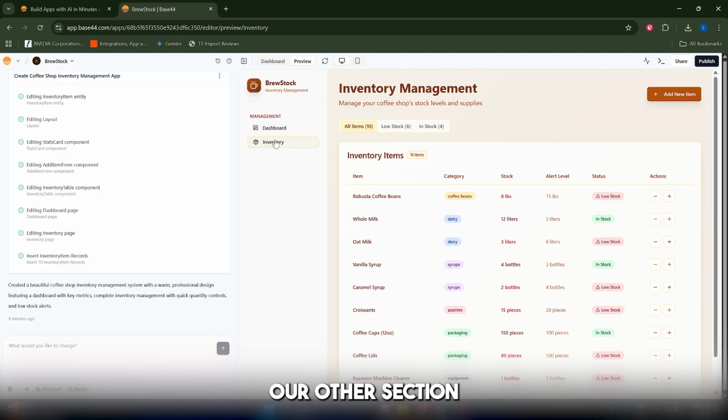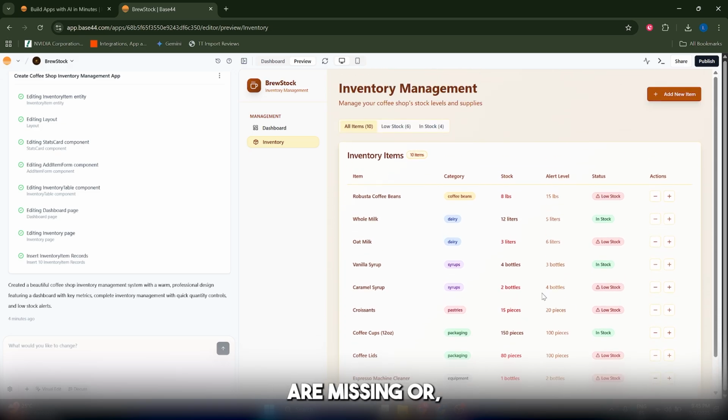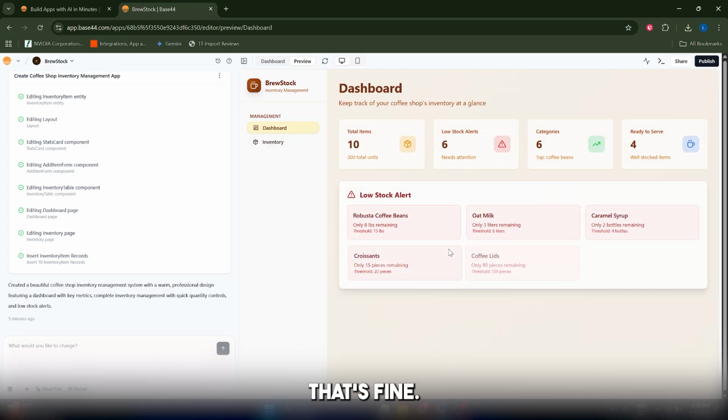And we also have our other section, which is the inventory. As you can see, we have all of the different elements that are missing or that are in stock and things like that, depending on the categories. And what's cool is that we can add more, okay, by just clicking on these buttons here. We can remove or we can add more stock. There's even the option of adding one more item in here, okay, so that's fine.